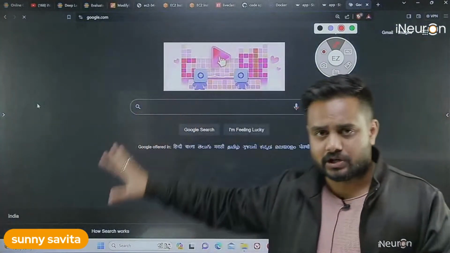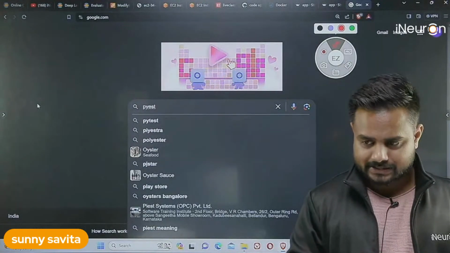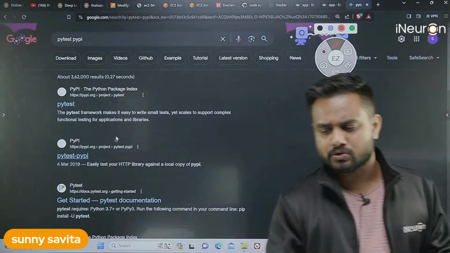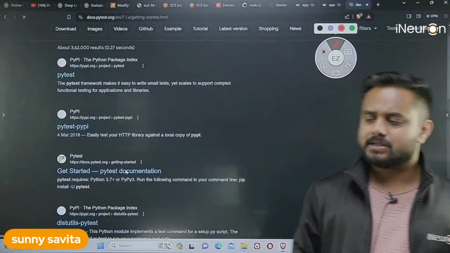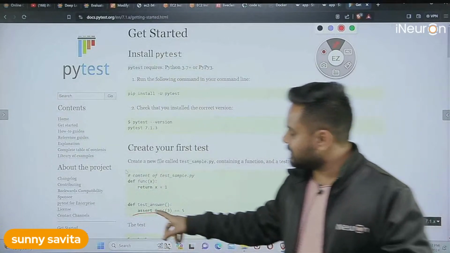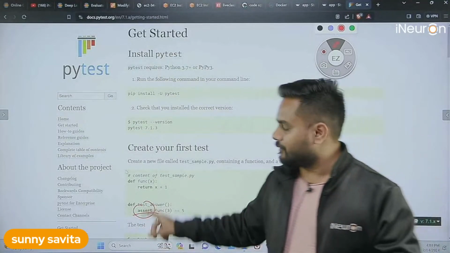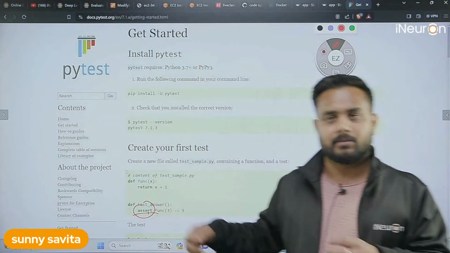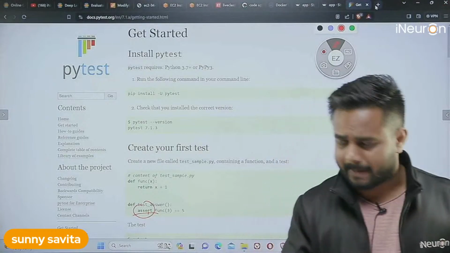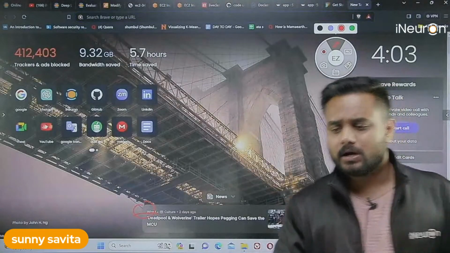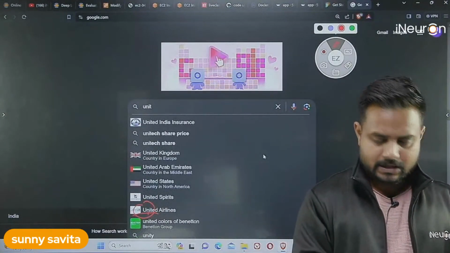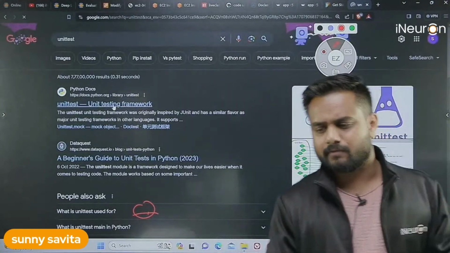You can simply search on Google itself. You can search for PyTest, PyPI, or you can search for the documentation also. So here is the documentation of PyTest. Now everything is given inside the documentation. Actually we have to understand this assert. Everywhere in every module, whether it is PyTest or unittest, we have one more module inside Python itself, just for testing basically. The module name is unittest. So here let me show you unittest. See, we have one more module.